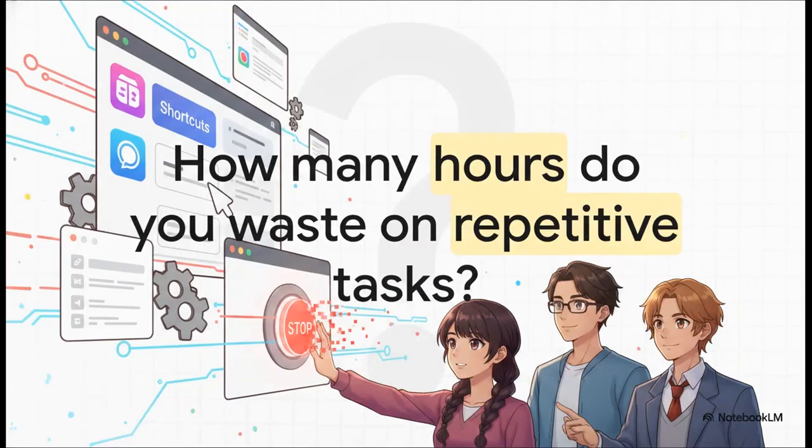Let's kick things off with a quick question. How many hours do you waste on repetitive computer tasks every single week? I really want you to genuinely think about that for a second. Think about all the tedious clicking, dragging windows around, batch formatting files, or going through your daily setup routines manually. Ask yourself, isn't there a more efficient way to interact with my machine? Spoiler alert, there absolutely is.